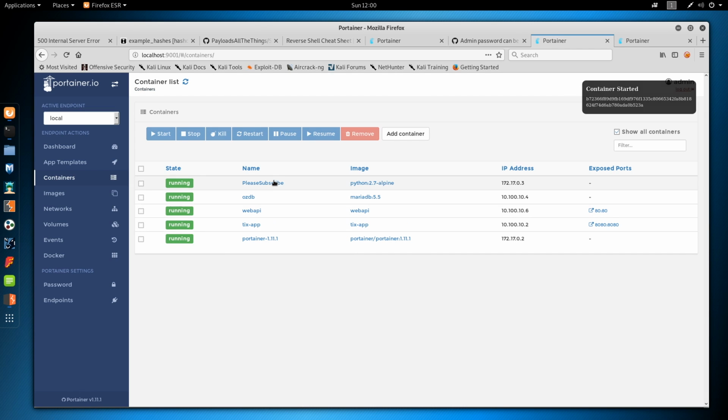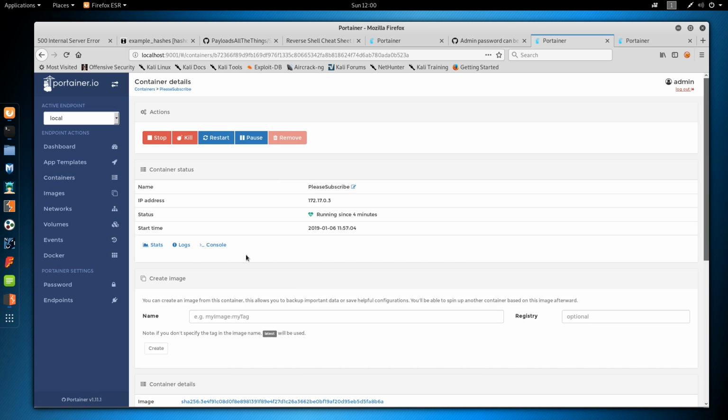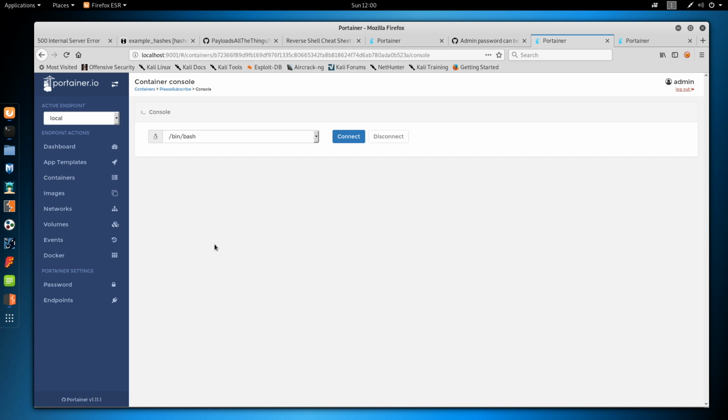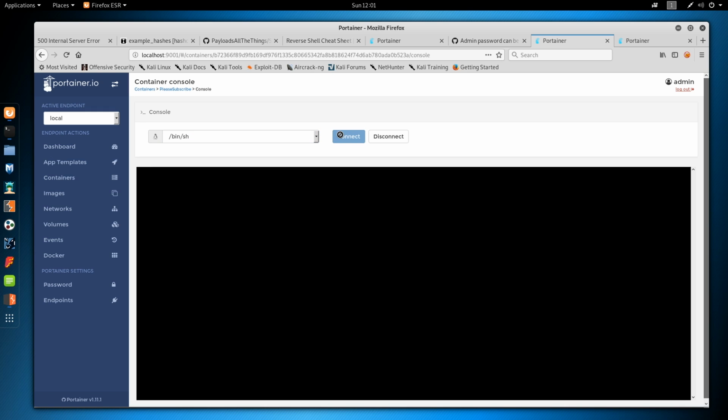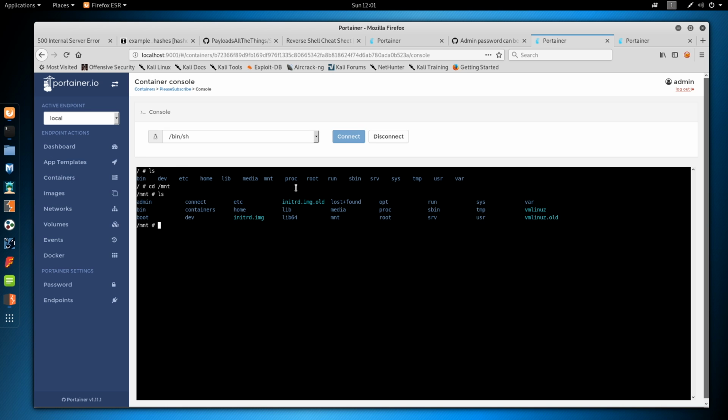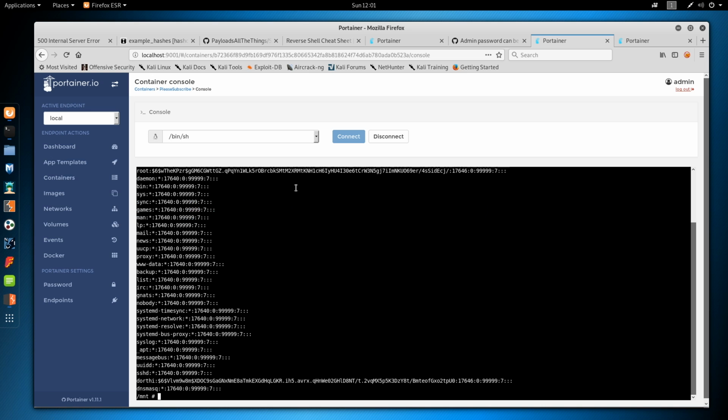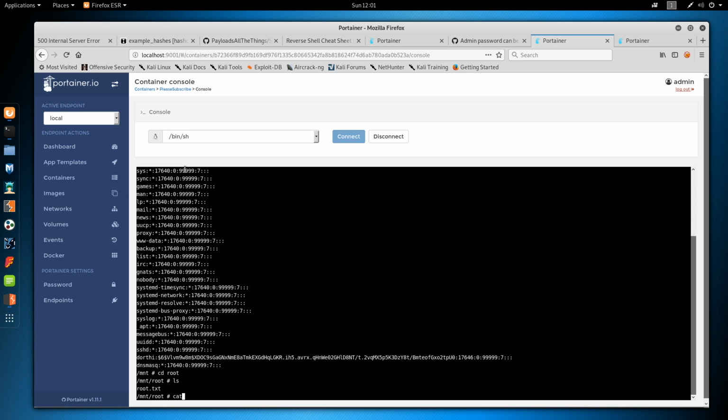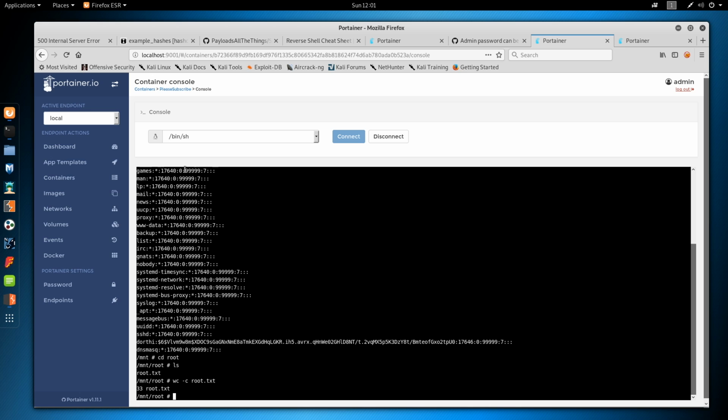There we go. We can go to the please subscribe container and click on console. Change this to bin sh because bin bash didn't exist. Do ls. We're here. If we go to /mount, we get another file system, and this is the root's file system. So if we cat /etc/shadow, we can see Dorothy's password is SHA encrypted. We got the root's there, but we can just go into root and do wc -c on root.txt.